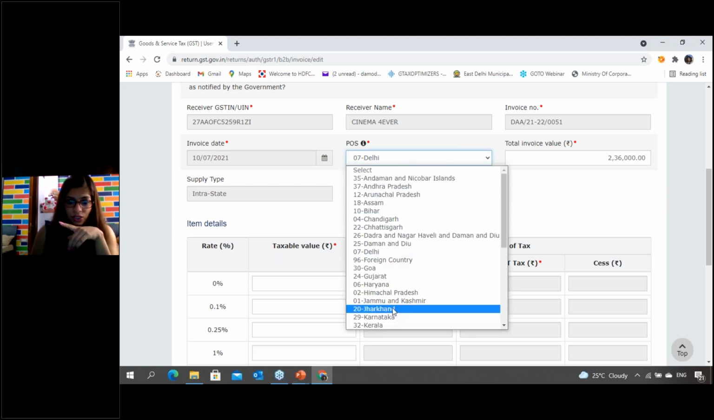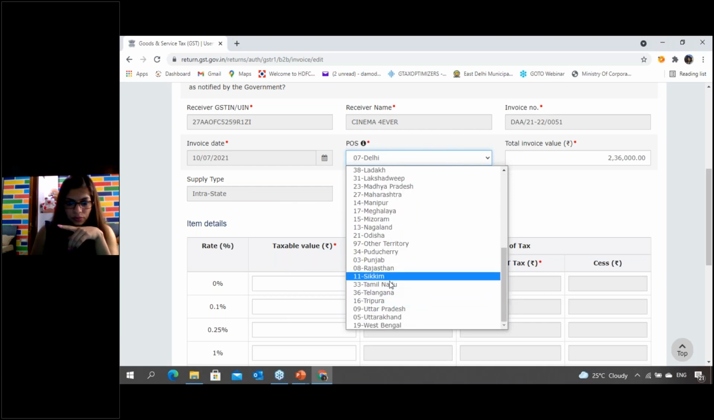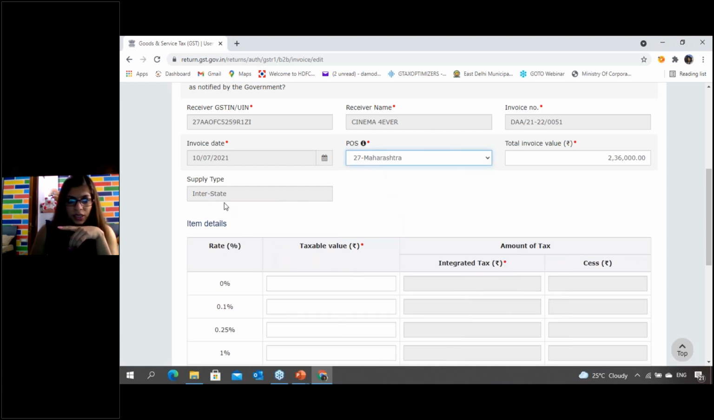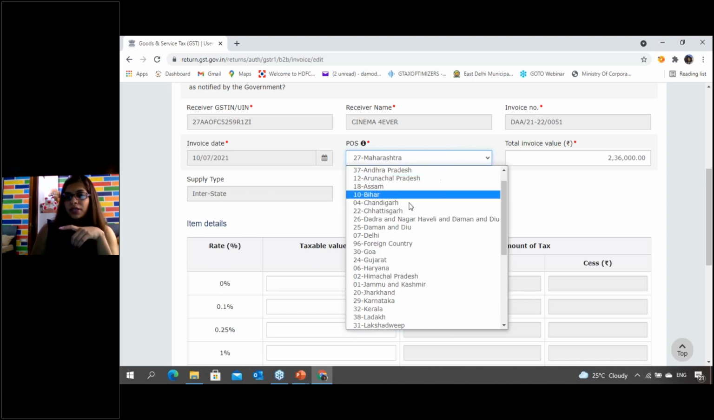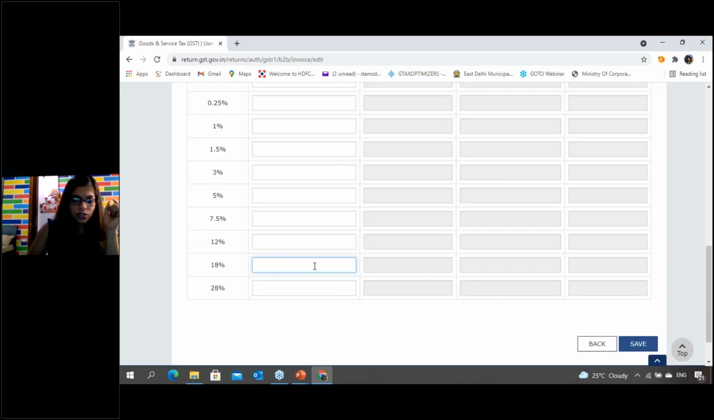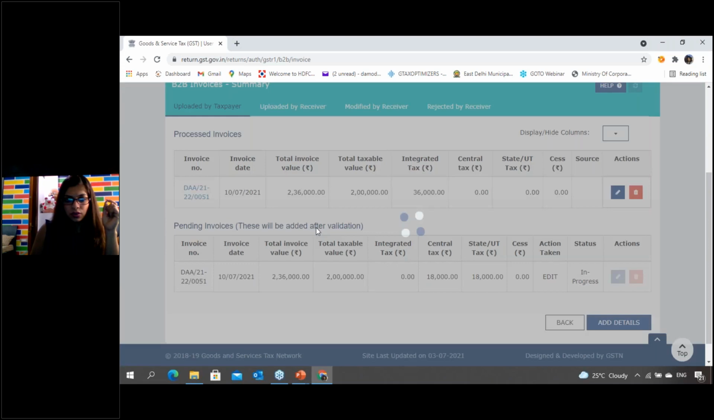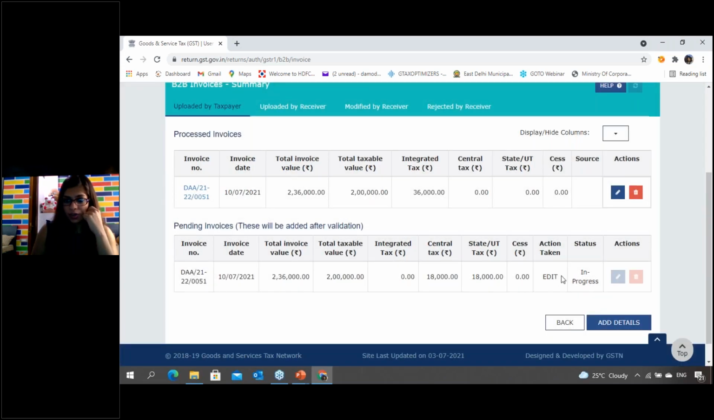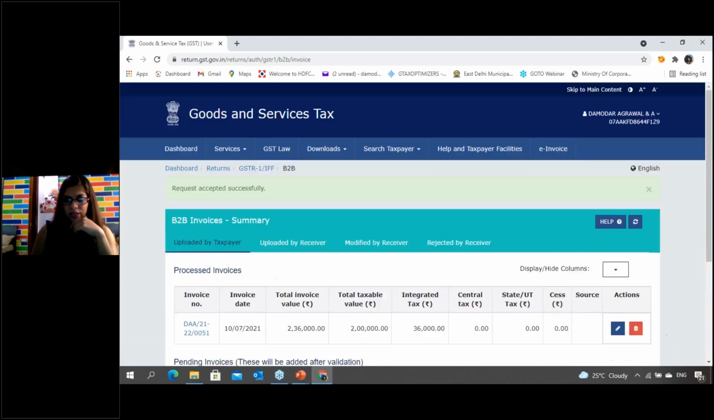And once I change it to Maharashtra, it becomes interstate. This becomes IGST. If it is Delhi, it becomes CGST and SGST, because my place of supply is now in Delhi. Okay, so I'm changing it here to lakhs and save. It's still pending, still coming in pending invoices in progress.